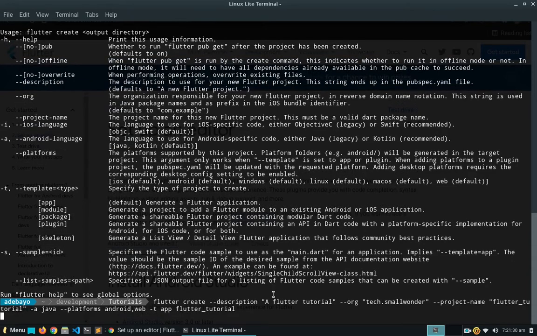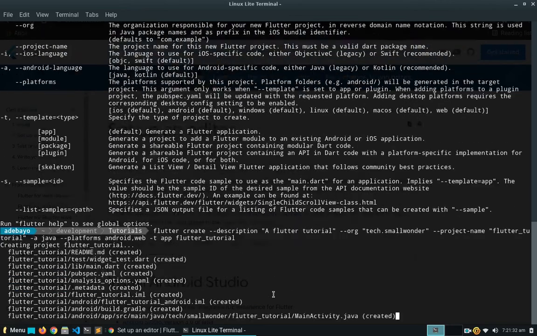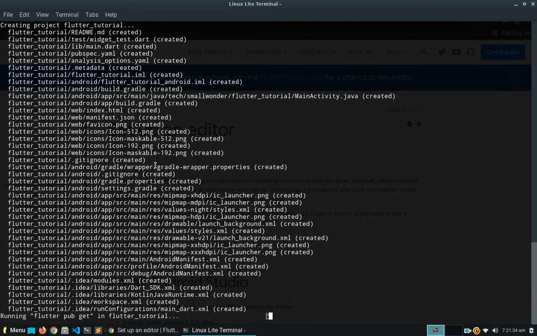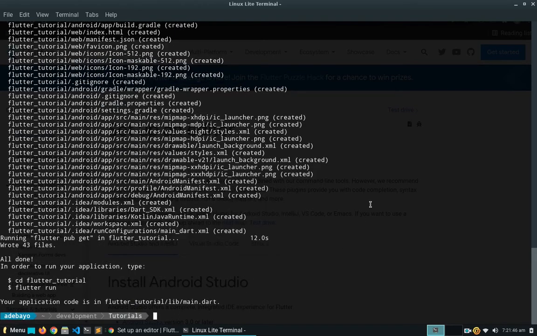And you're going to hit enter, and we should get a bunch of these things being created, and it's going to execute flutter pub get inside of this Flutter tutorial folder. What flutter pub get does is fetch and synchronize all our dependencies for Flutter, and then that's going to be it. Anyway, it's done here, and you can see it says all done.